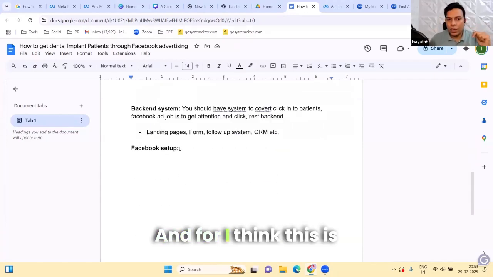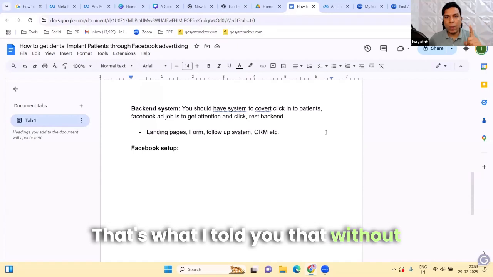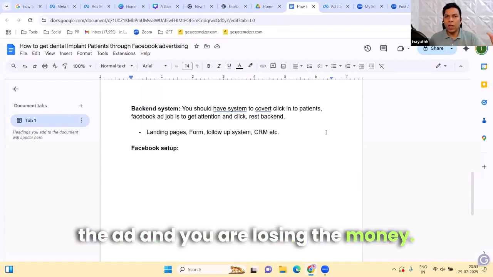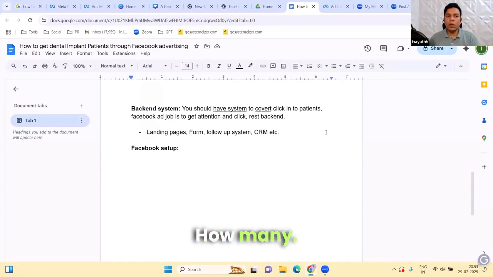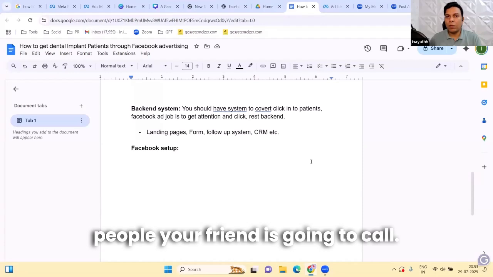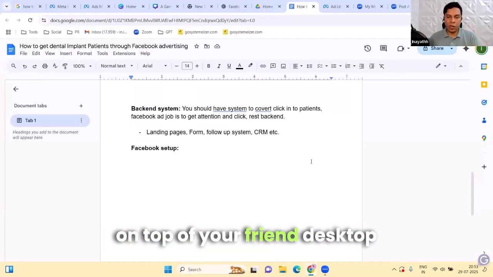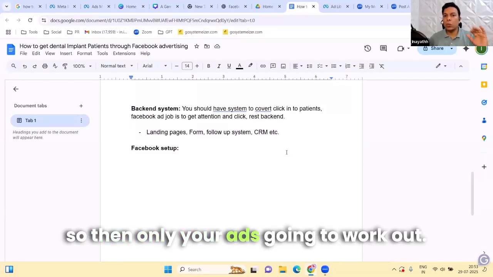Okay, and I think this is the sixth step, where you need to have the backend system. That's what I told you: without a backend system, if you are running the ad, you are losing money. Let's say even if the people fill the form, how many people call you, or when you get their phone number, how many people is your front desk going to call? It's not an efficient way, right? You should have the automated system on top of your front desk. Then only your ads are going to work out.